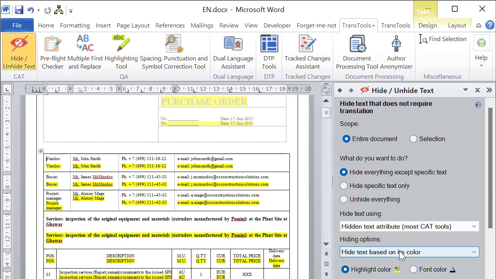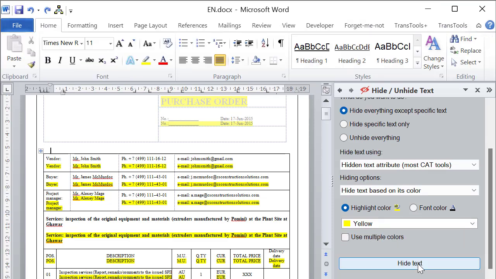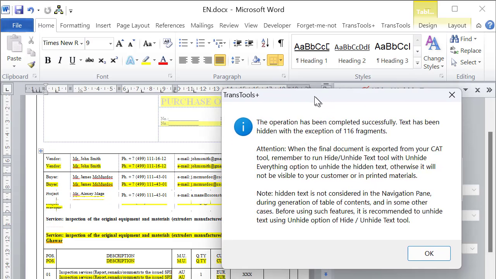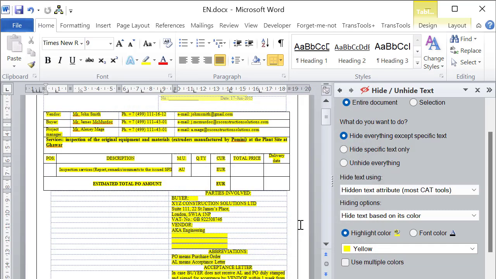This is the default option, so it's already selected. Highlight color option should be on, and I choose yellow from the drop-down list. Finally, I click Hide Text button to hide the text. Hidden text is now invisible. And now the document is ready for translation.